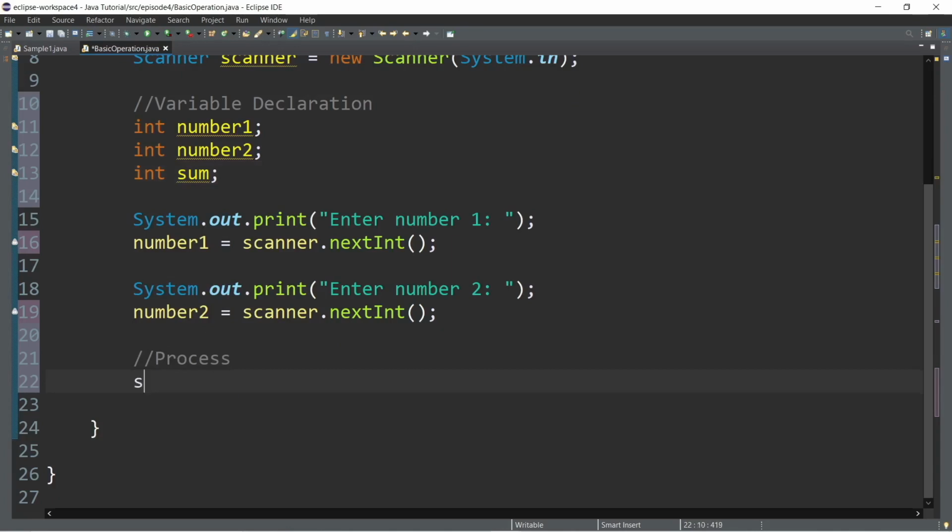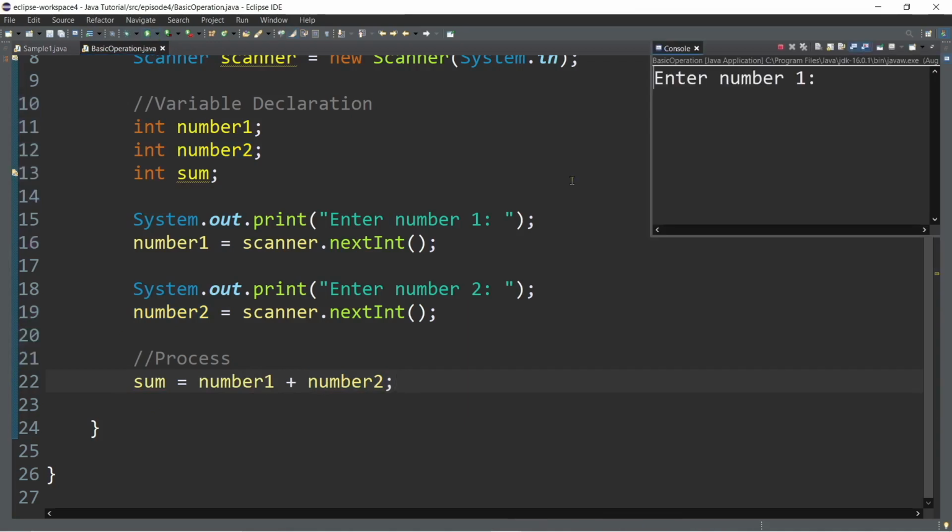Okay, so we have sum is equal to number 1 plus number 2, and then another semicolon. So this is an example of an assignment statement. Okay, so let's try to run. Okay, so enter number 1 again. We have 5 and then 6.